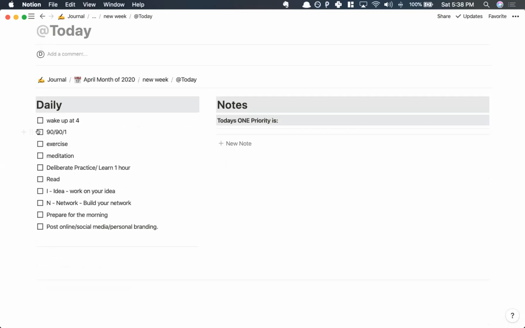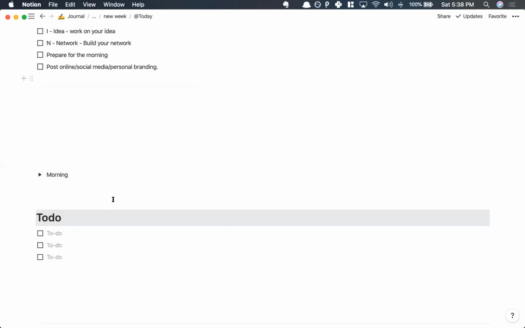So I did not wake up at 4. Like, 1991 is a concept: work for the first 90 minutes of the day, work 90 minutes on your idea or something. Then exercise, meditation, deliberate practice. This is just your daily habit checklist that has to be done.